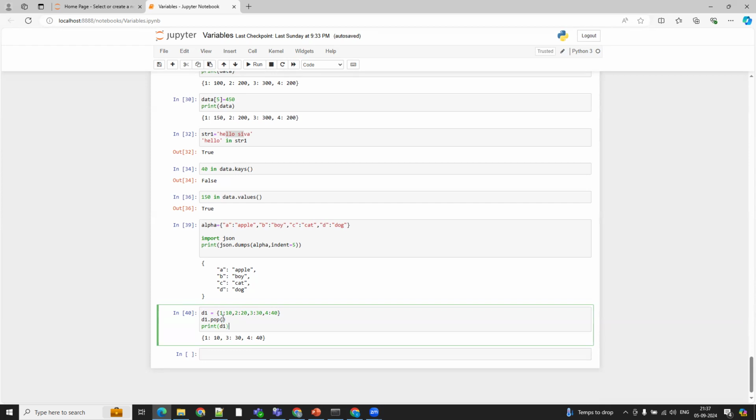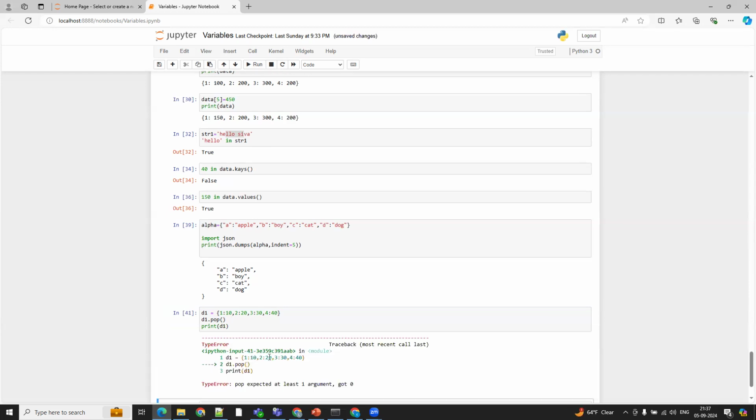In the case of set, what happened? In the case of list, what happened when you take pop without index? In the case of list, it will delete the last element. In the case of set, it will pick randomly and remove, because set does not follow index. That is the reason. Now here, what will happen? We'll try to understand.